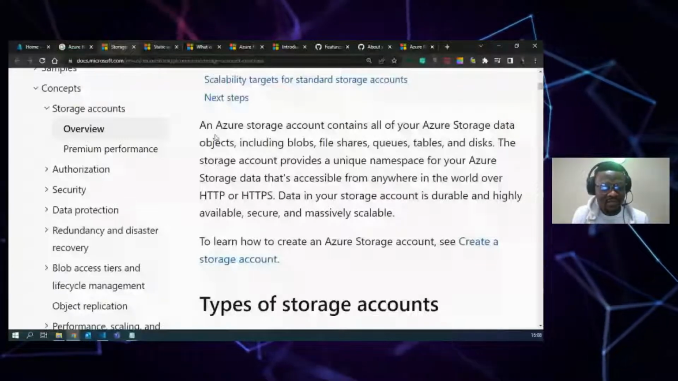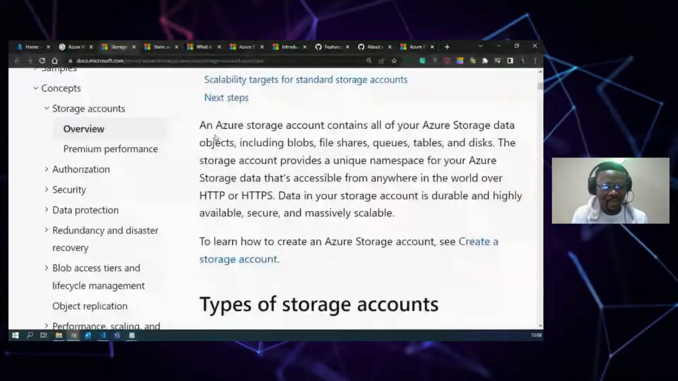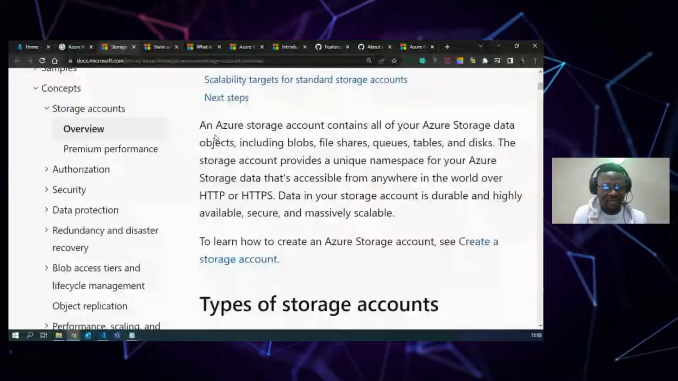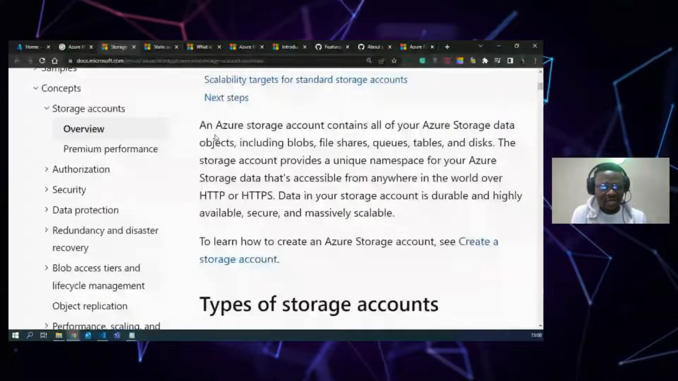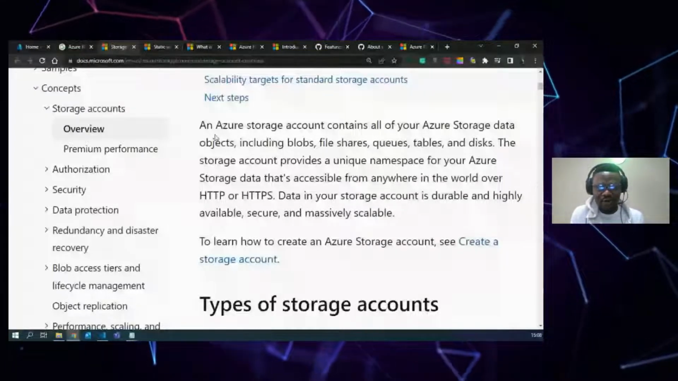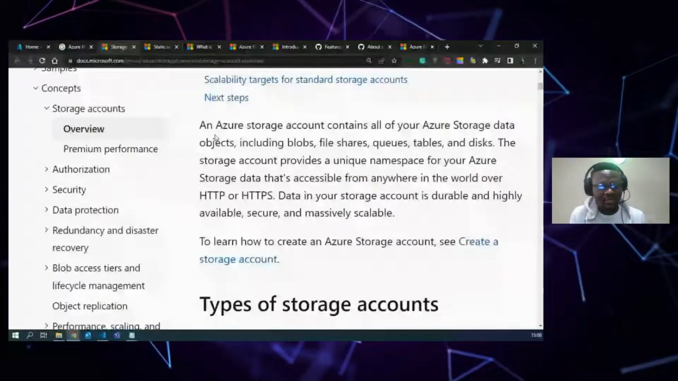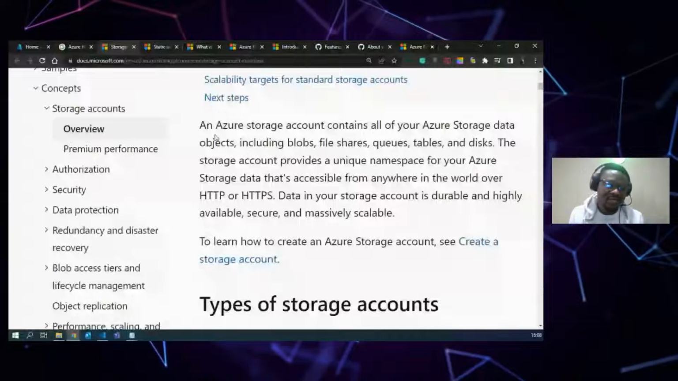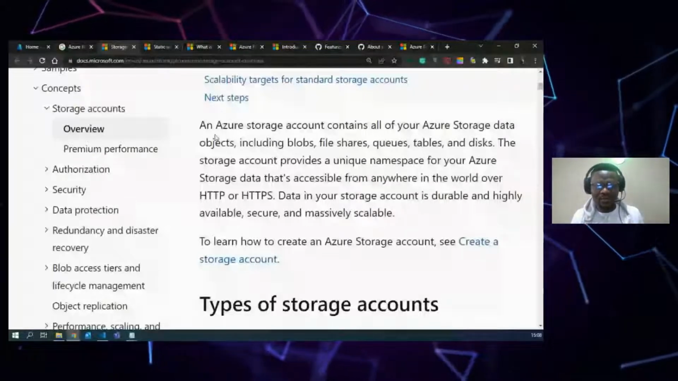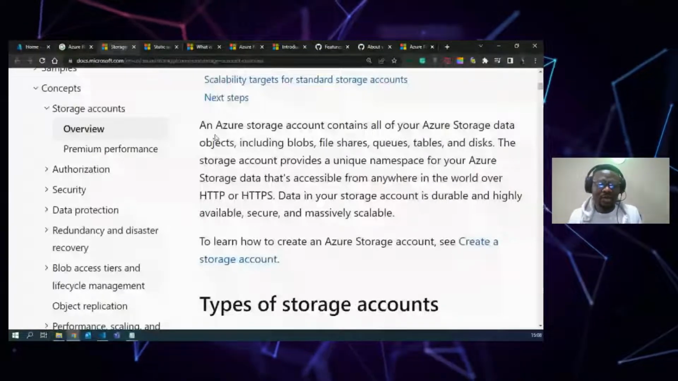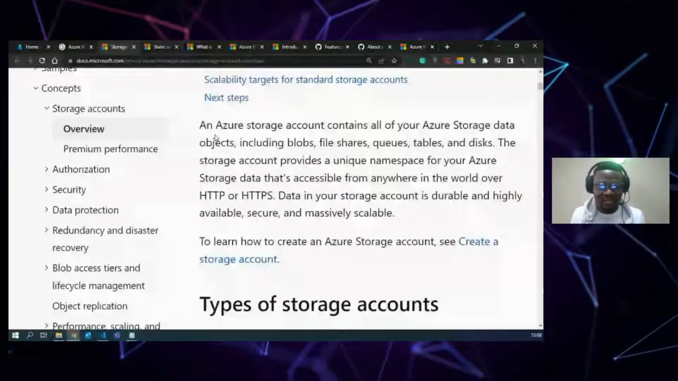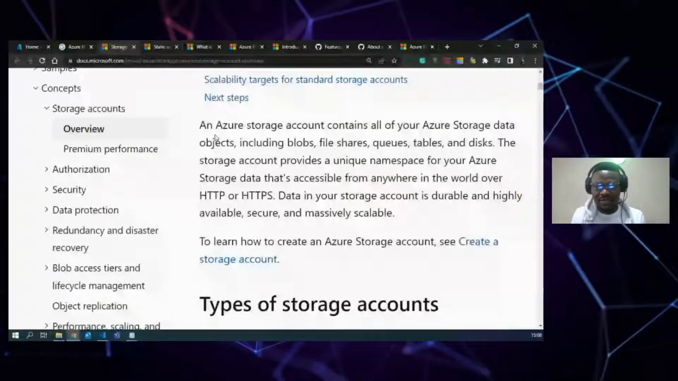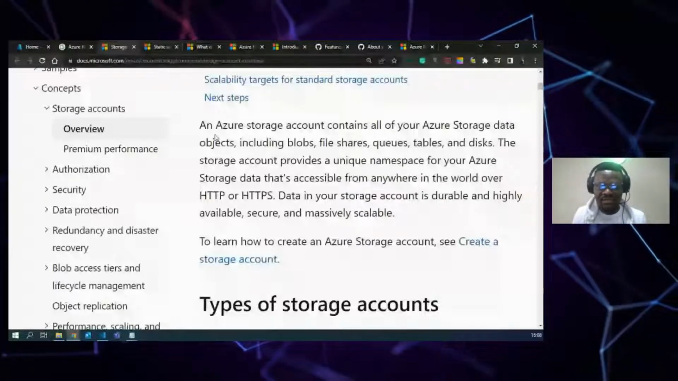What that simply means is that, unlike on-premises where you have your data stored on a server and you only get to access it when you are close to your server, with an Azure Storage account, even if you host the data anywhere, you can host it in the East US, you can host it in the West US, and you can be in Nigeria or any part of the world and access your data without any barriers, as long as you are connected to the internet.